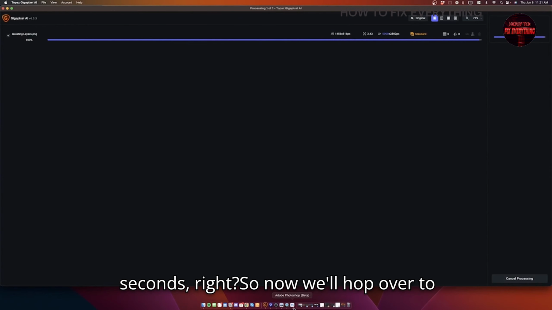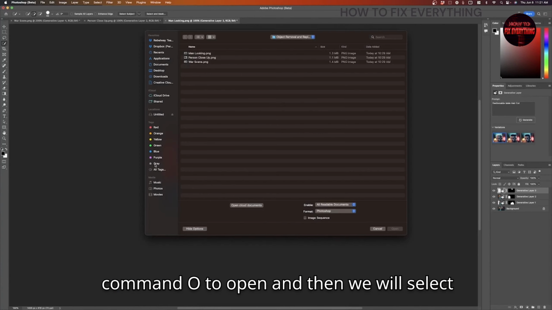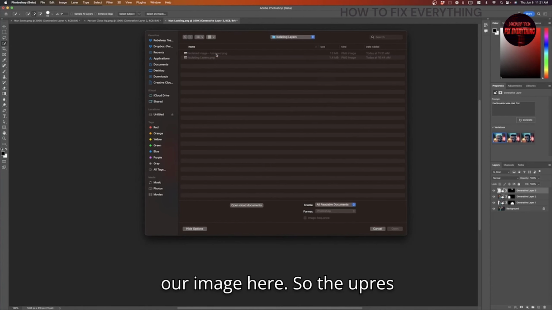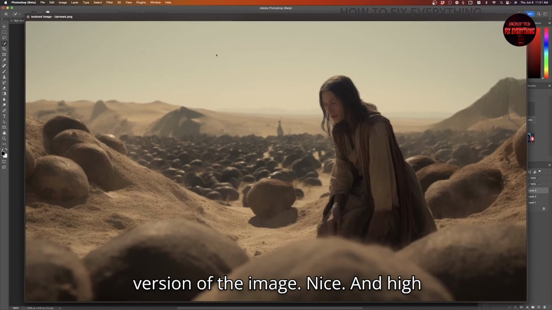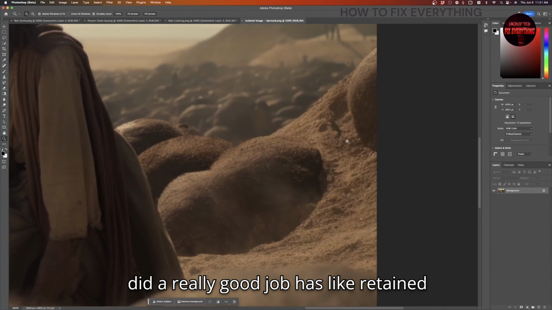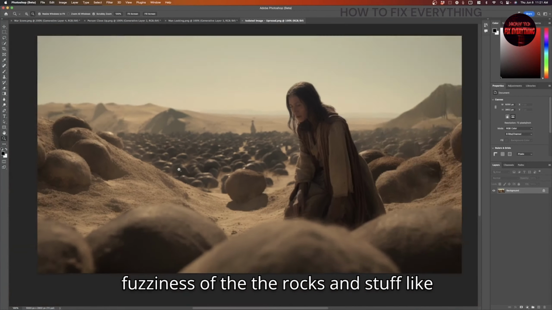So now we'll hop over to Photoshop and import our image. Command O to open, and then we will select our image here, the up-res version of the image. Nice, and high quality. You can see that the up-res did a really good job. It has retained all of the information, like the fuzziness of the rocks and stuff like that.